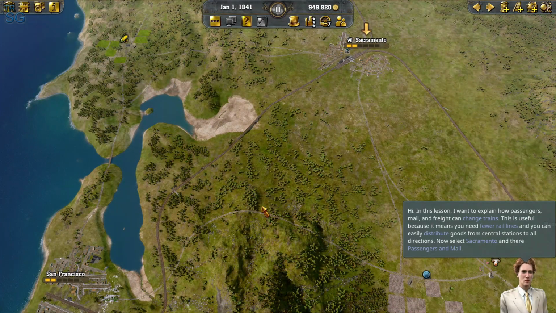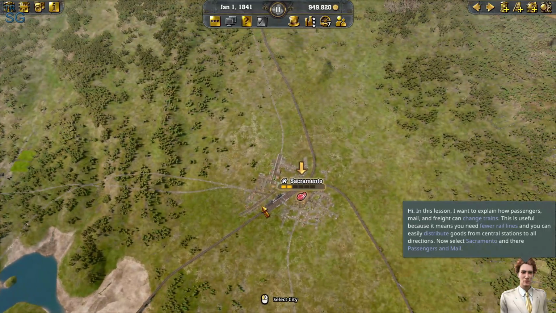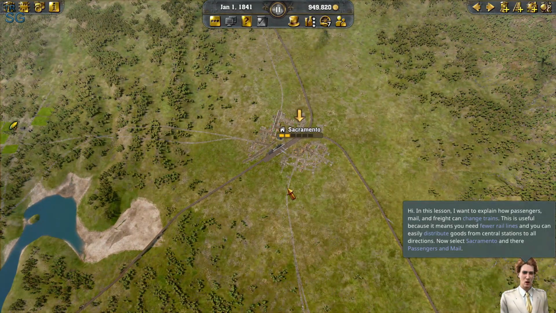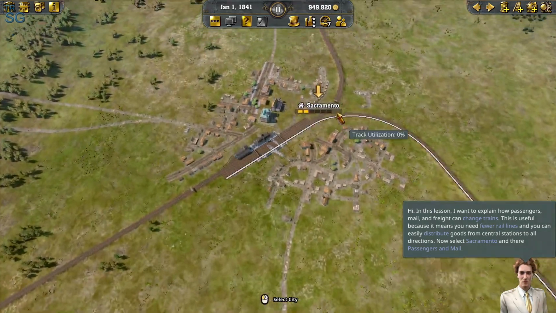Hi! In this lesson, I want to explain how passengers, mail, and freight can change trains. This is useful because it means you need fewer rail lines and you can easily distribute goods from central stations to all directions. Now select Sacramento, and there, passengers and mail.